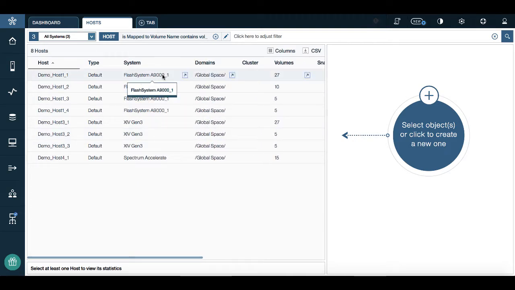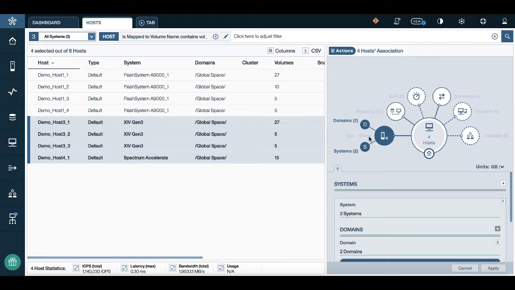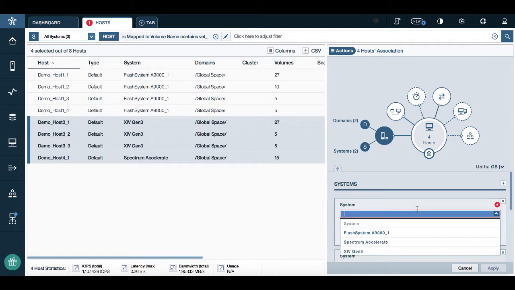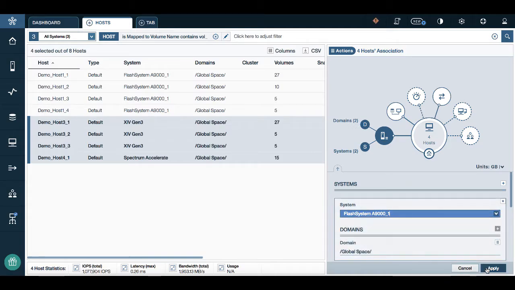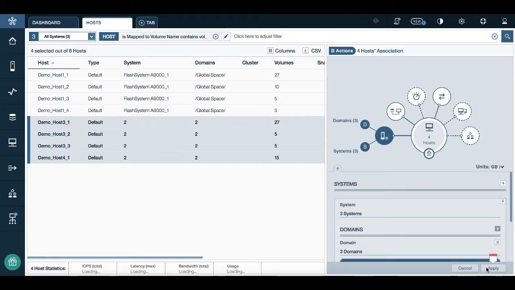Now I don't need those on the Flash A9000. Let's just grab the ones that aren't mapped to the A9000 or the flash. You can see the 4 hosts are selected on the right hand side, and notice I can click on the system or domain and do it all at once. Just by clicking on system and domain, with the plus sign I can add the flash system A9000, and when I click apply, watch what happens. All of a sudden those hosts are now mapped to 2 separate systems as well as 2 separate domains. Here it is, as you can see.